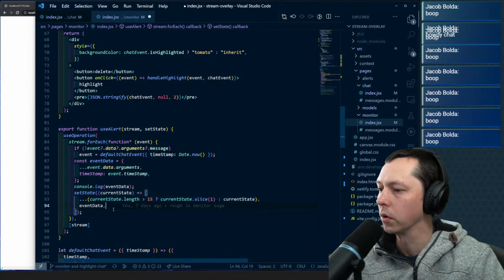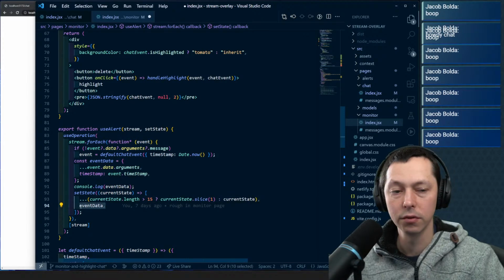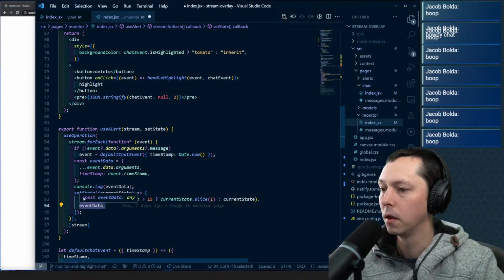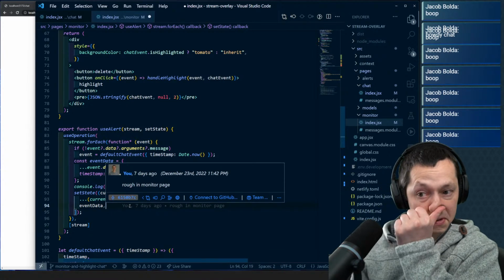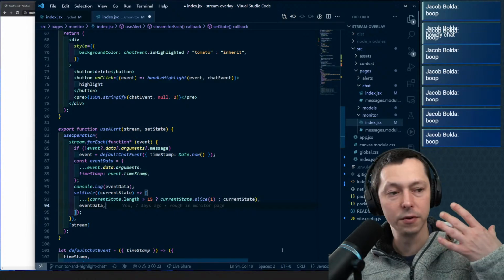Oh, we're spreading it. Okay. So we're tacking another one onto the end, so we get a new array every time we get a new piece of state. And we are using the existing state, or at least the top 15 of them.